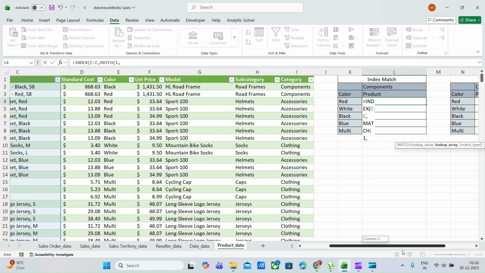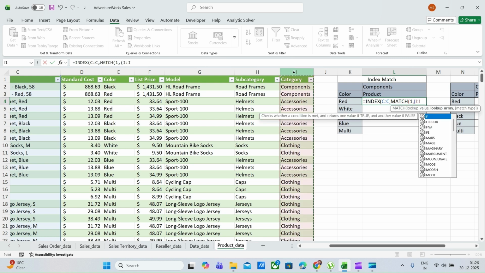When we use multiple conditions like this, category equals selected category, color equals selected color, Excel converts these conditions into ones and zeros. One means true, zero means false. When both conditions are true, Excel does one into one equal to one. So the row where both conditions match returns one. That's why in MATCH, I write one, then the first condition, which is category equal to components.